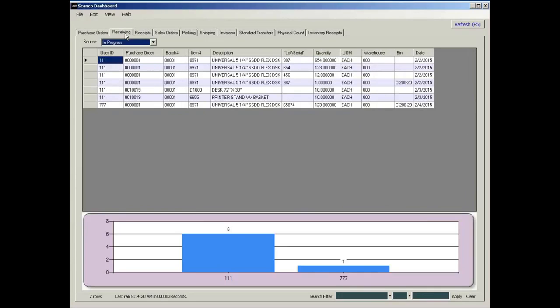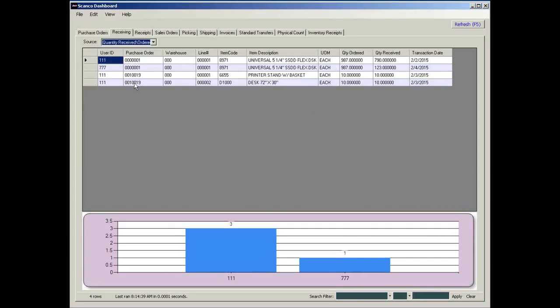The receiving tab here will show you all the scanner users that have collected items and quantities pertaining to purchase orders. So these are items that are in process, currently being scanned. We can also show you the quantities ordered versus the quantities received. Quantity received versus quantity ordered will show you a total of the quantity ordered versus the total of the quantity received up to this point.